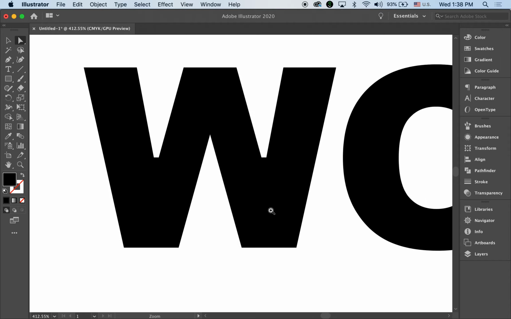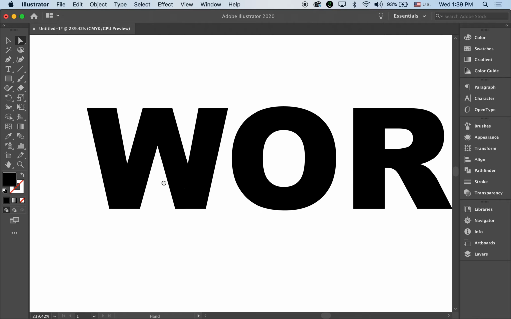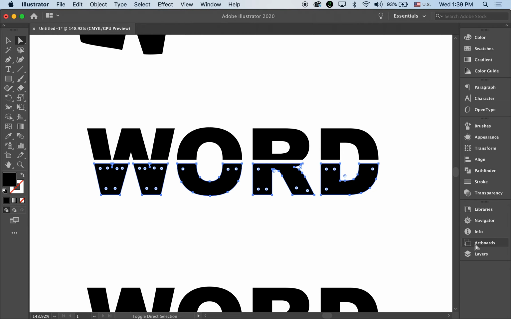And let me zoom in. There are tiny triangles. Yes, triangles. I'm gonna get rid of them. So it looks the same, but I'm still with this white arrow direct selection tool. By holding down the shift key, you can keep adding your selection, and we can divide it.